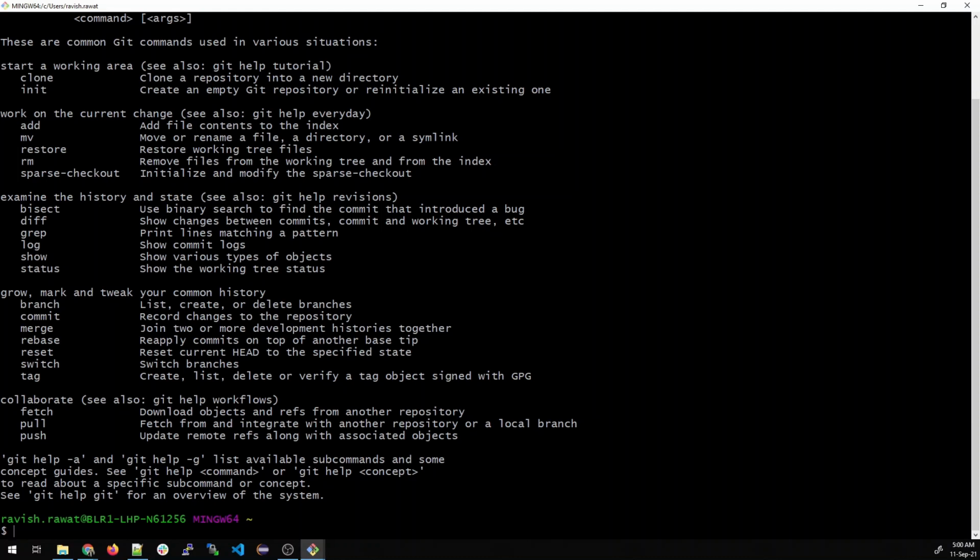And then this is one of the best and most common commands that we use to commit any code. It will record the changes to the repository. If you want to join two or more development histories together, you have to use git merge. If you have to reapply commits on top of another base tip, then you use rebase. It's a very common interview question: what is the difference between git merge and git rebase? We'll talk about interview questions in one of the videos at the end of this course.